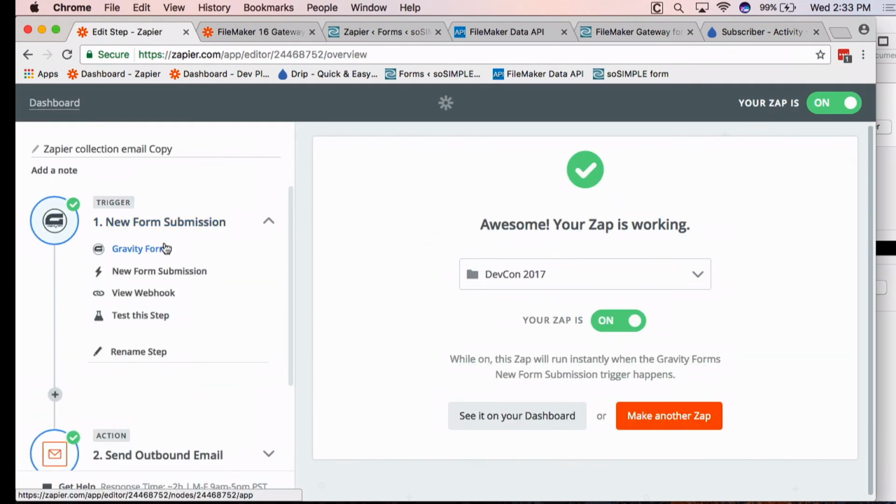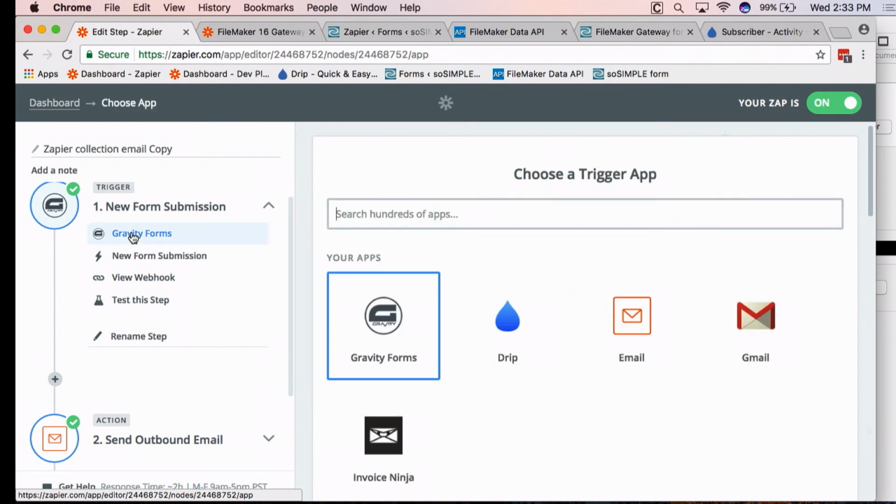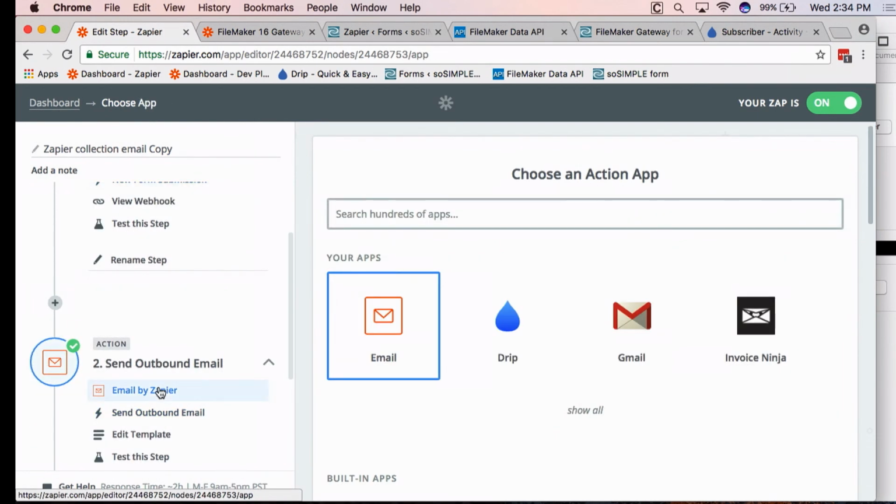So on the left, what you're seeing here is a trigger on the top and an action on the bottom. On the top part, something happens on Gravity Forms. A new form submission comes in on my Gravity Forms in WordPress. Gravity Forms is just a little tool that lets me put forms in WordPress. When that happens, this action is going to be taken. In this example, an email is going to be sent.